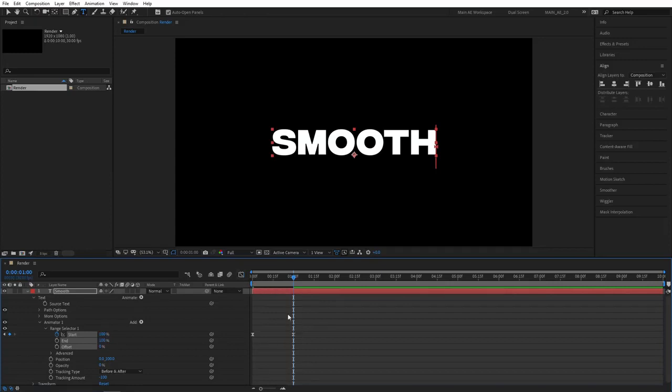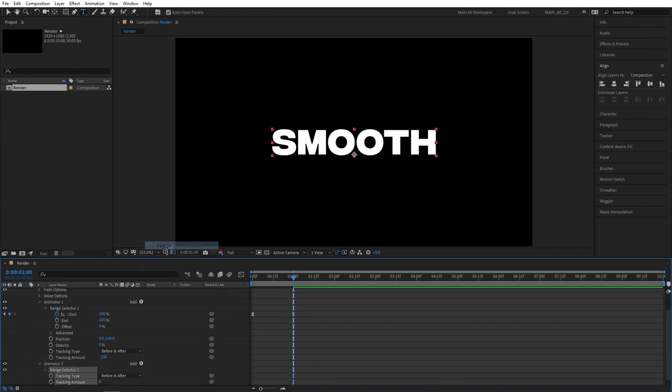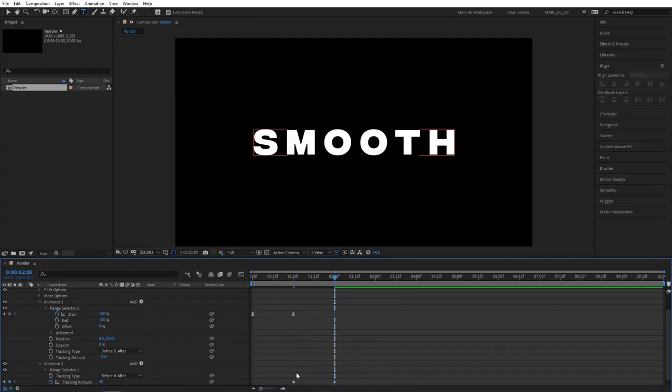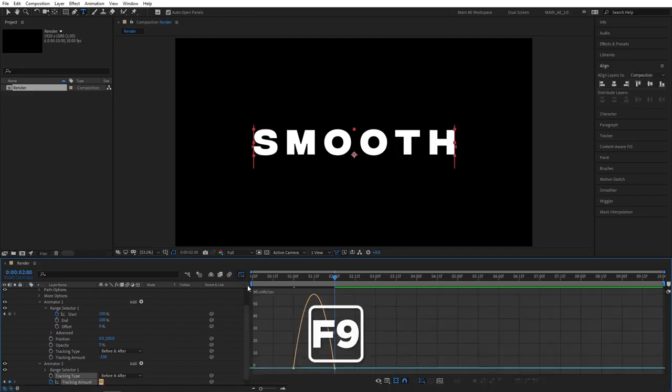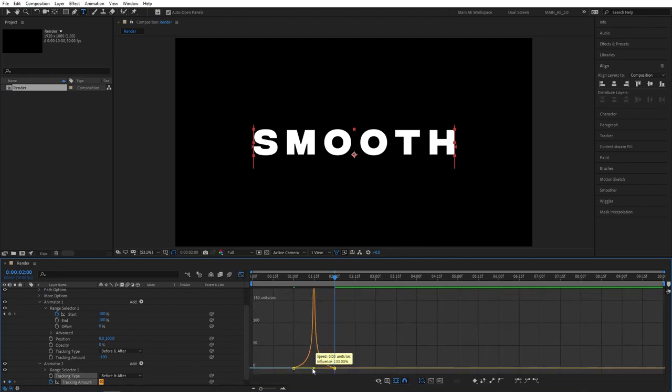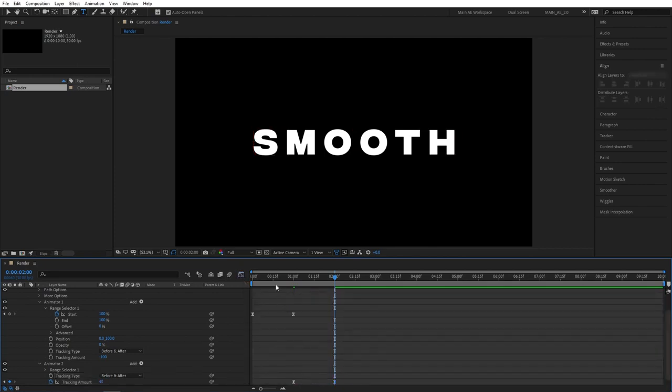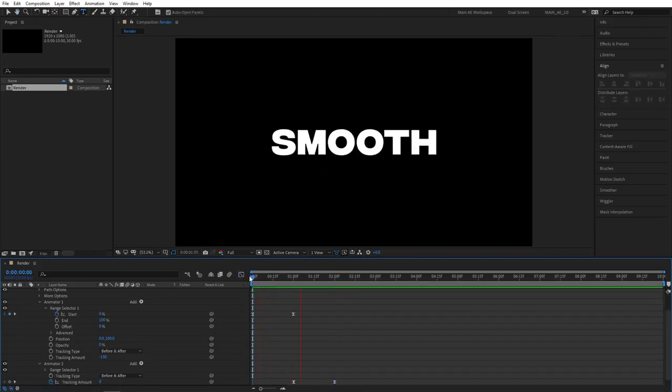Make sure you are at the 1 second mark, go to animate, press the button and add tracking. Go to animate 2, create a keyframe for tracking amount, move 1 second forward and set tracking amount to 40. Select the keyframes, press F9 and move over to the graph editor. Drag the handle all the way to the right and this handle all the way to the left and exit the graph editor. Let's see what we've created.